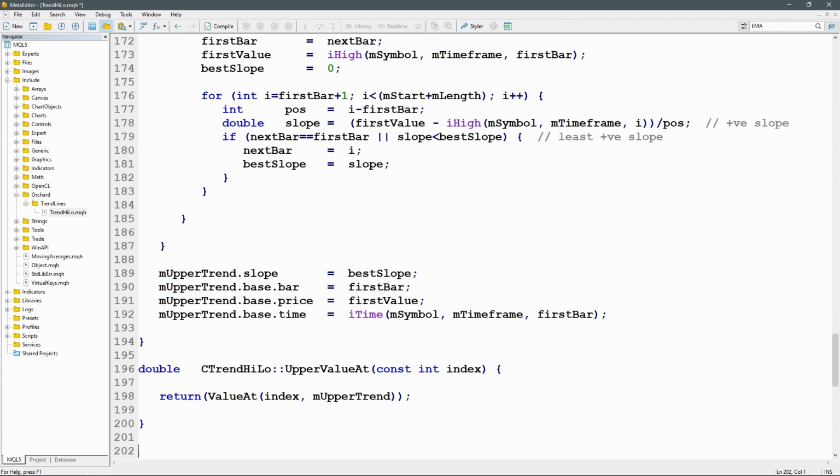Start with the upper value at, and this takes an index. So this is the upper value at that uses a bar number. And that will simply return value at, that's the internal method, and we'll see that later, passing in the index and the upper trend. Because that upper trend tells me a starting point and a slope. That's all I need to calculate the value at a particular bar number. So I'm calling this value at to get that result.